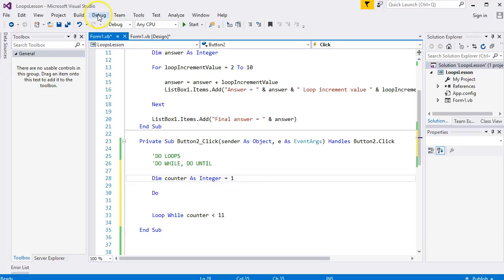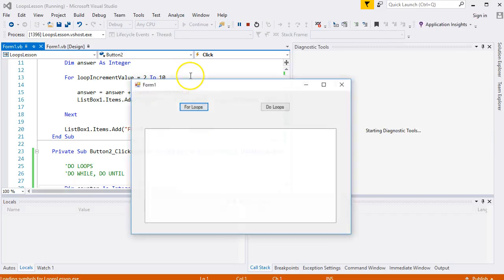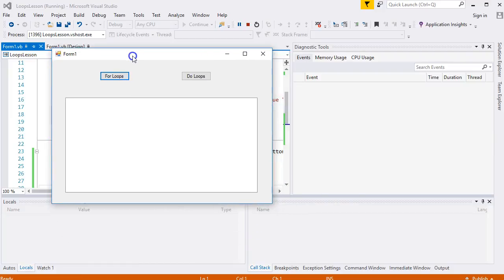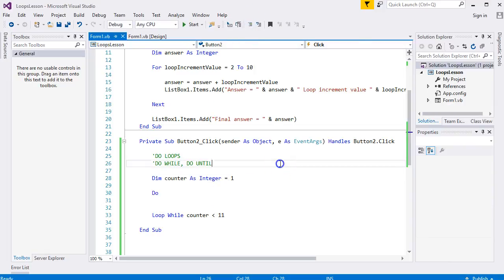Let me try it. I'll start debugging so you can see. And diagnostic tools. See the memory there. Slowly creep it up. Nothing's happening. Memory's creeping up. It's going up. Keep going up. Because I have created an infinite loop and my program has crashed. I can't even stop it now. I've stopped my program.